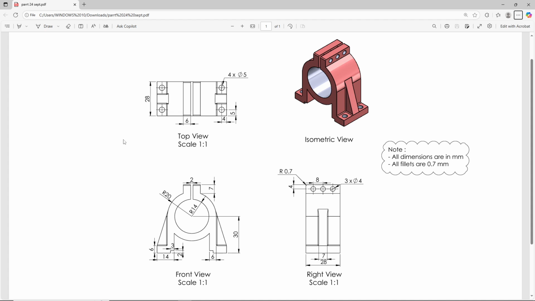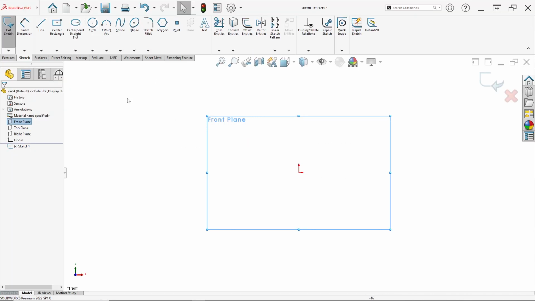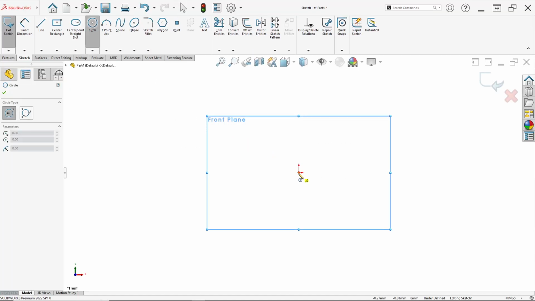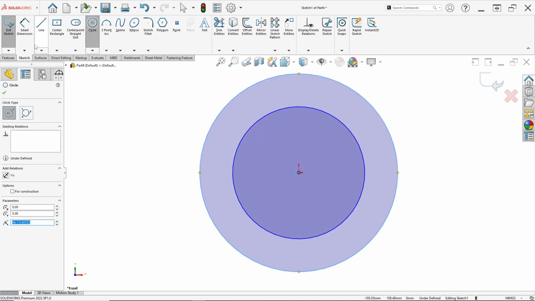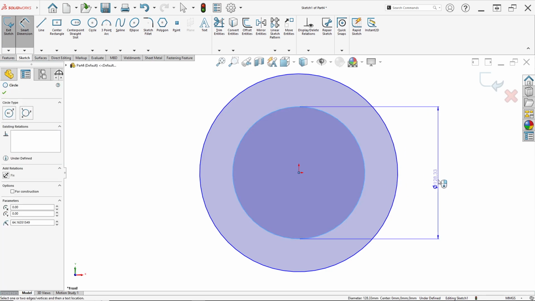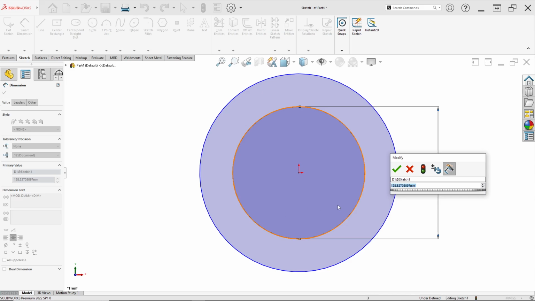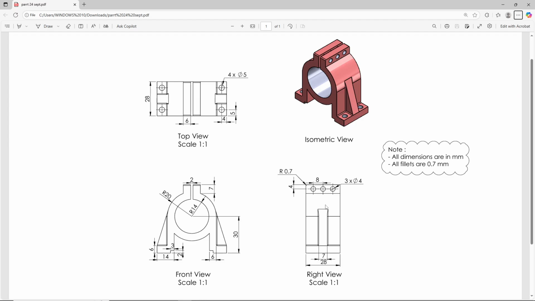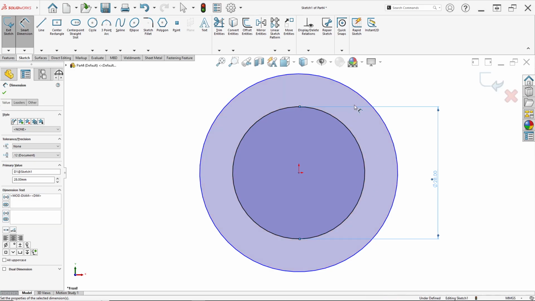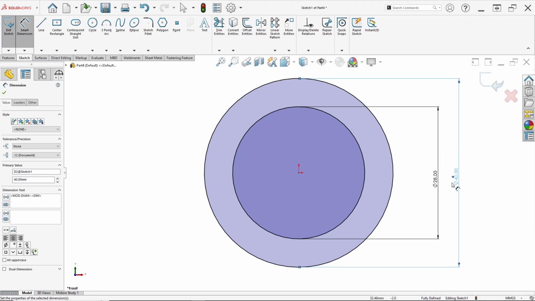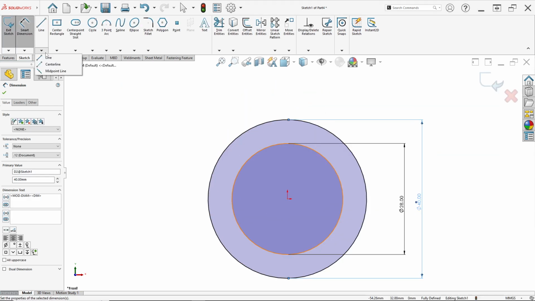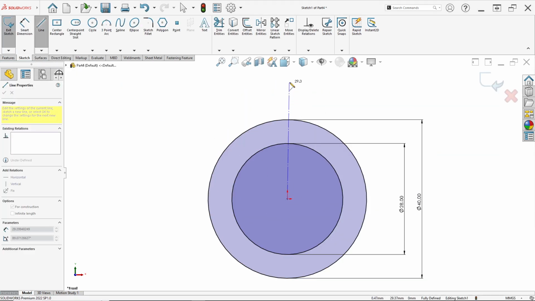Just make two circles here. Select circle and draw from the origin point. Draw two circles like this. The first circle has radius 14, so the diameter is 28, and the second circle has radius 20, so the diameter is 40 millimeters. After that, select center line and draw like this.